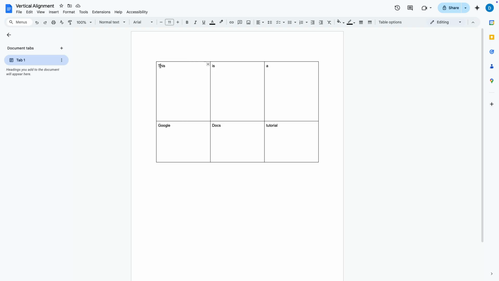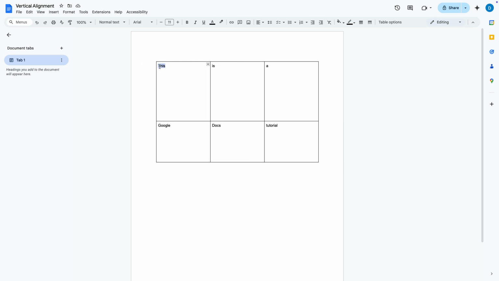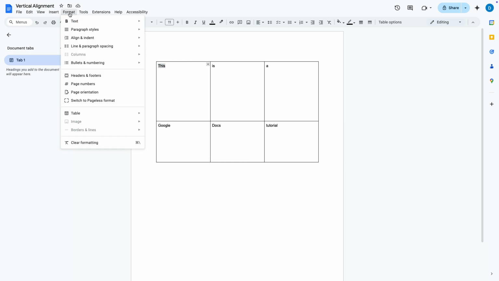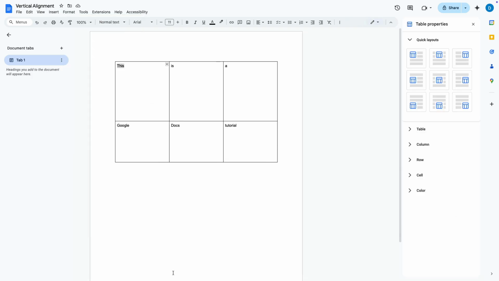You highlight the text that you want to change within that table, then you right-click, and then you select Table Properties. You can also reach that menu by highlighting the word, going to Format, and then clicking Table, then selecting Table Properties from there. When you do this, this Table Properties bar will appear on the right.